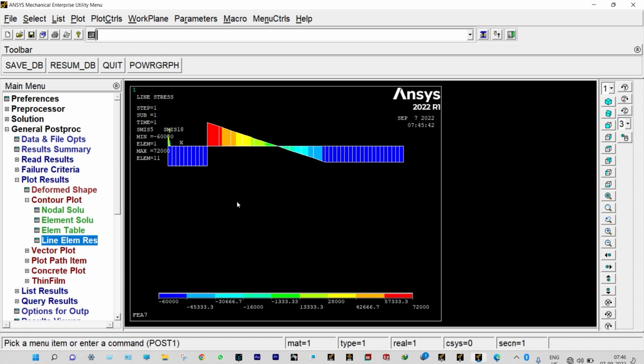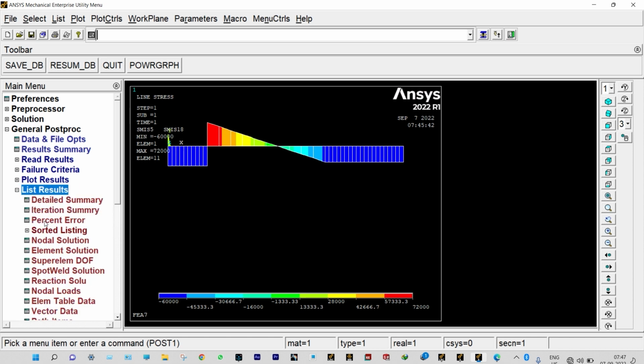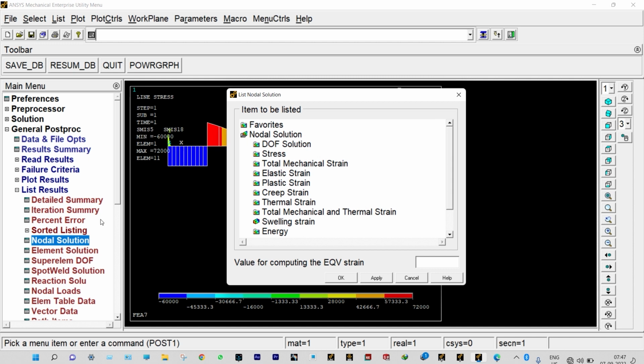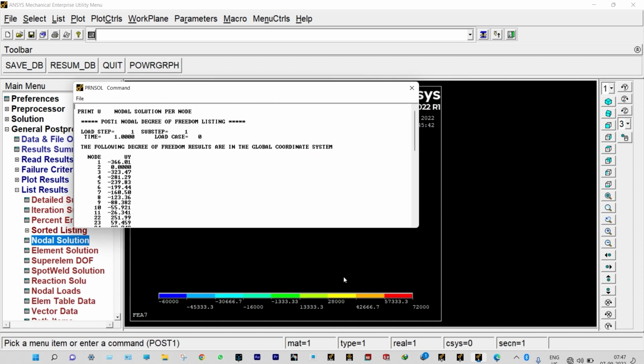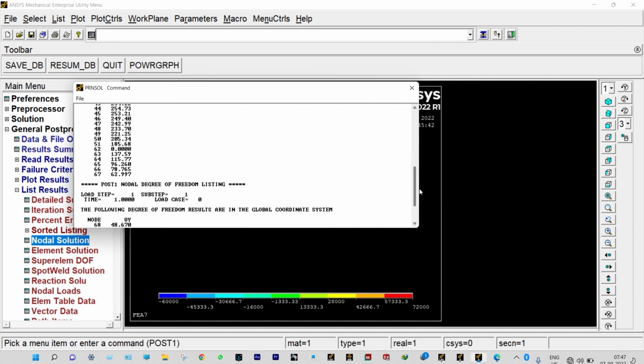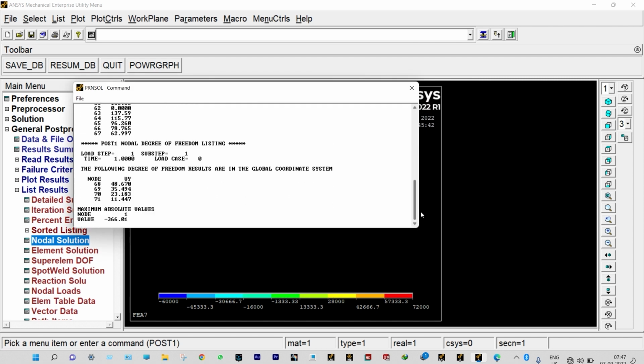Next to that, we want to see the displacement of each node along y direction. First of all, see in the form of listing. So list results, and it will be nodal solution, and we want to see displacement of each node. So DOF solution, y component of displacement. Okay, it is showing displacement of each node. We are having total 71 nodes, and you can see here maximum displacement is occurring at node number 1. It is minus 366.01.